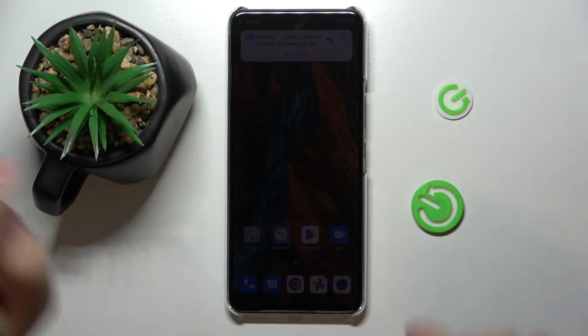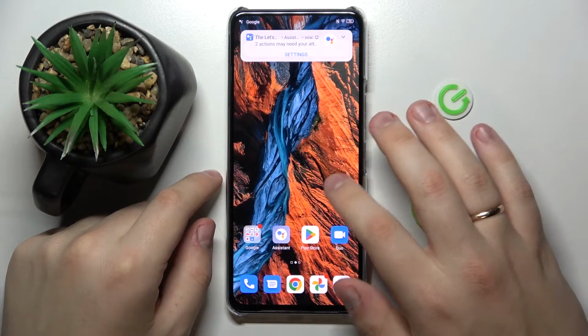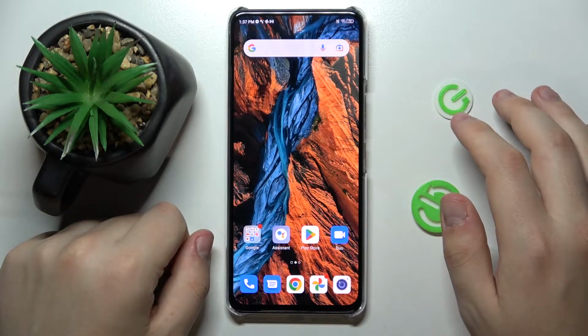This is ZTE Axon 30, and today we would like to demonstrate how you can download and install the Opera browser on it.